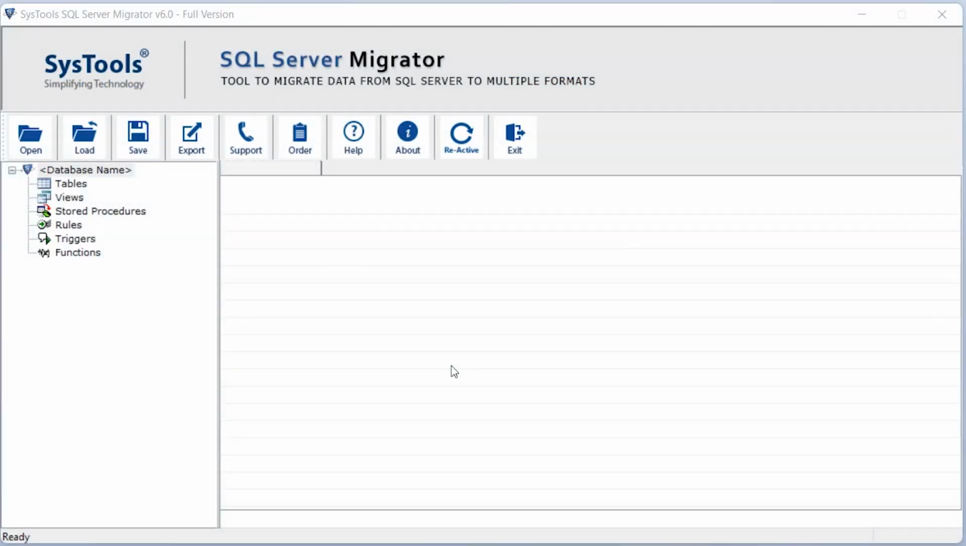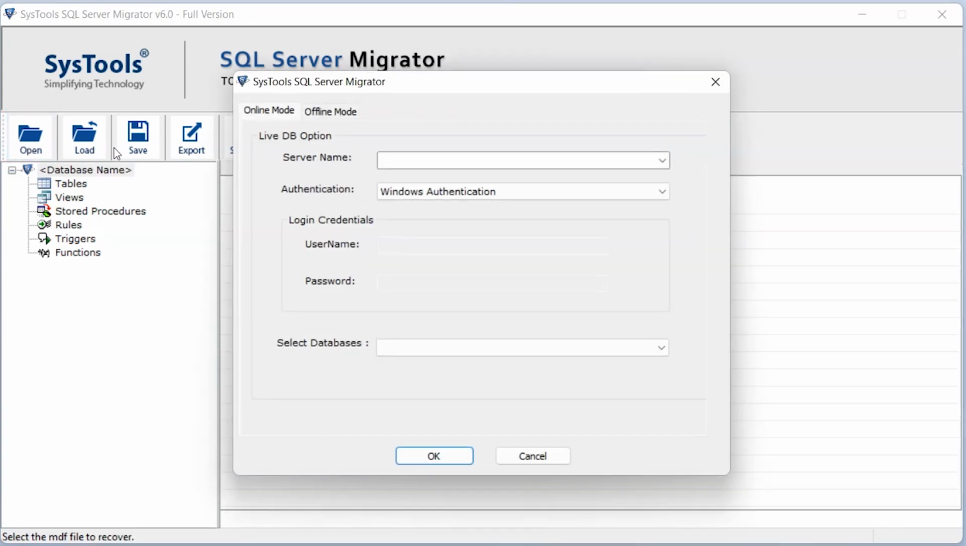Once you open the software, you will be greeted with a clean, intuitive interface. The first step is to add your database files. Click Open to begin a migration project. The software offers two primary modes of SQL migration: online migration and offline migration.